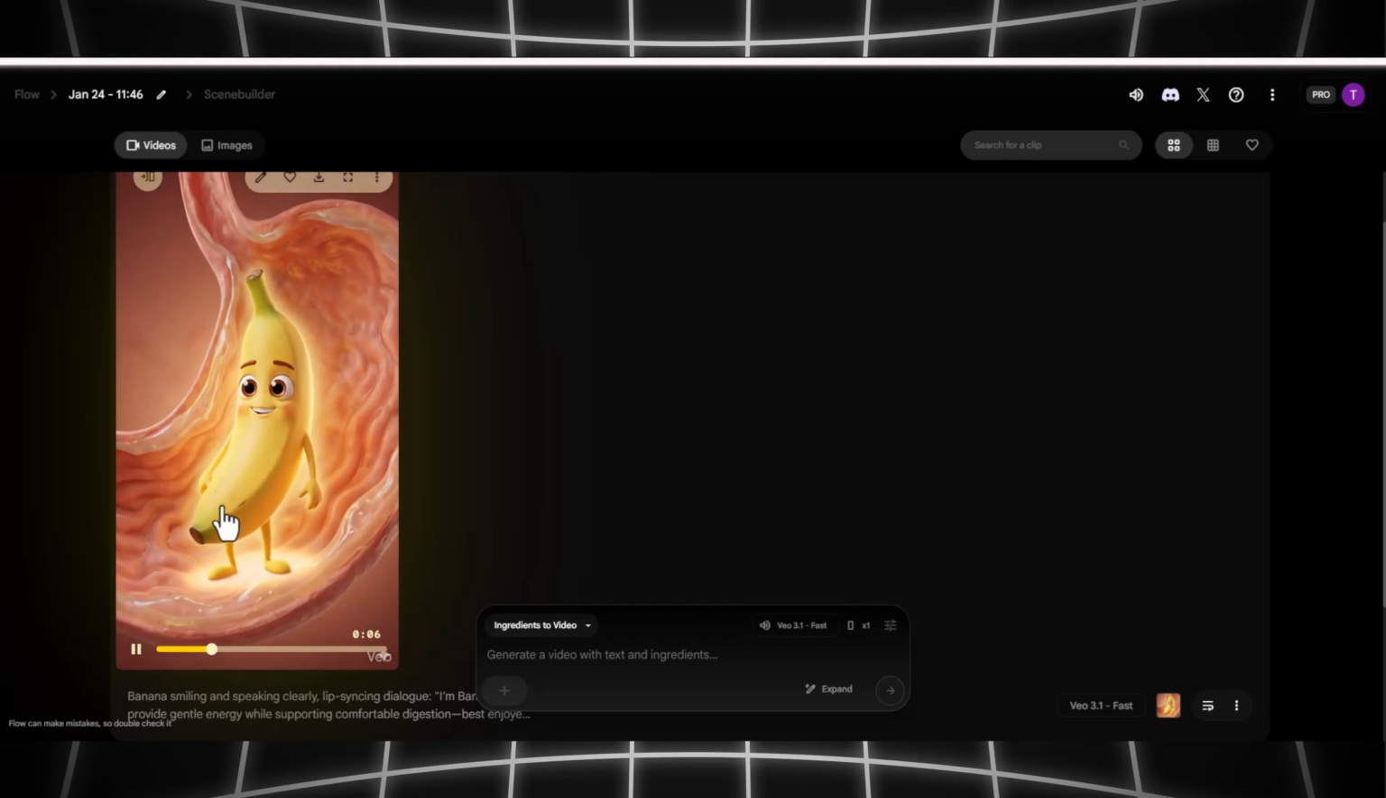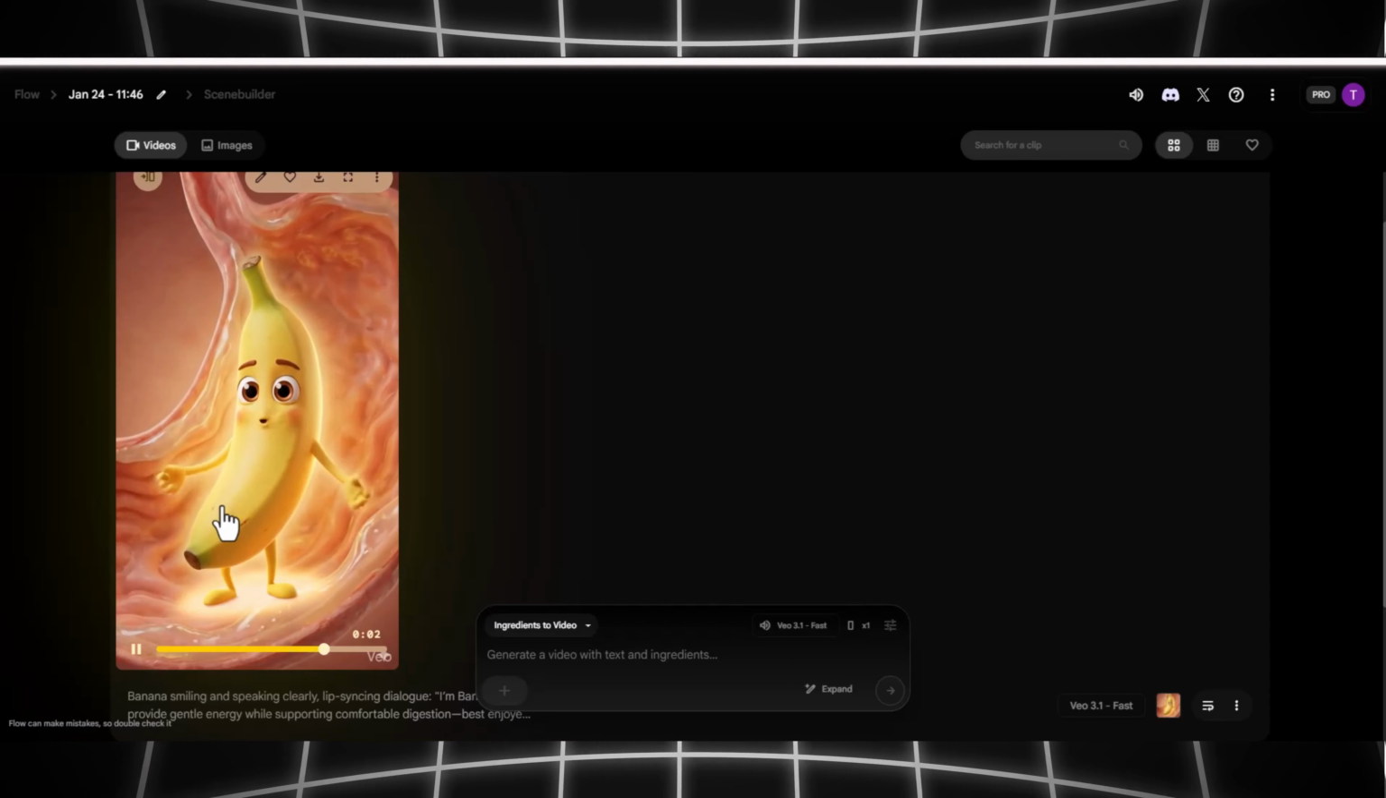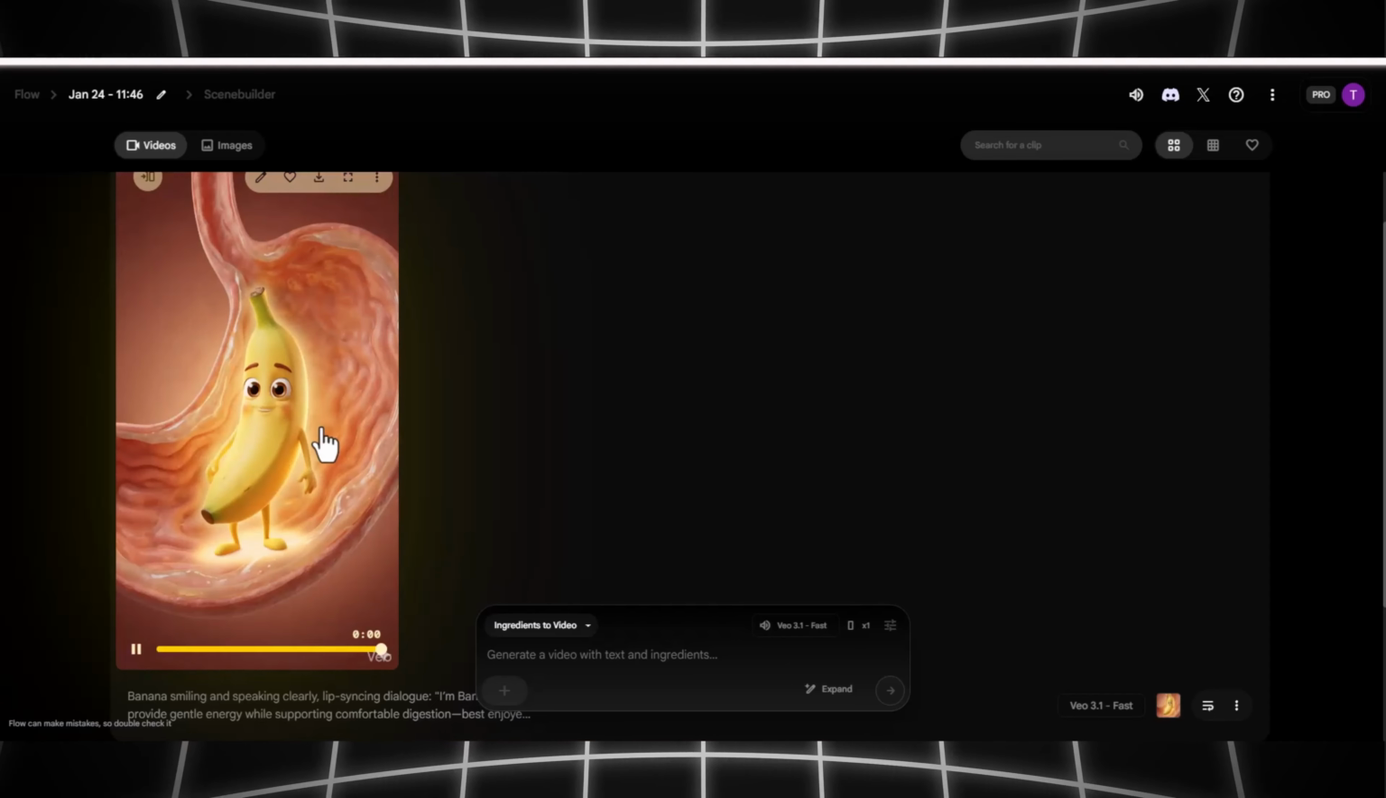I'm Banana, and I provide gentle energy while supporting comfortable digestion, best enjoyed in the morning or before activity.